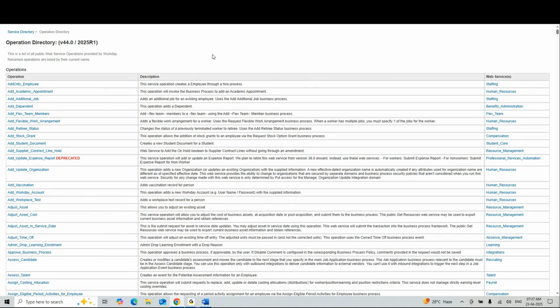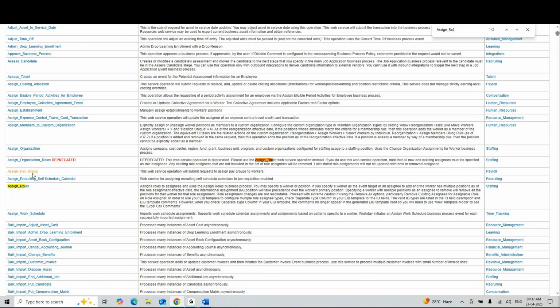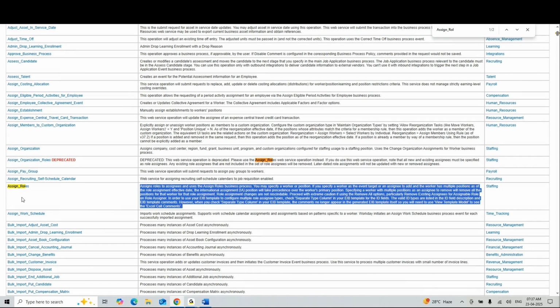Suppose I search for assign roles. This one is assign roles, and you will get the complete description of what exactly it does. Assign roles uses the assign roles business process. You may specify a worker or position. If you specify a worker as the event target as an assignee, to add, and the worker has multiple positions as of the role assignment effective date. So we have a complete description of what this web service can do.